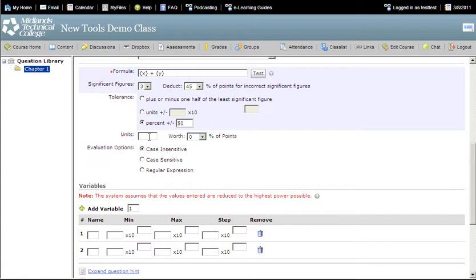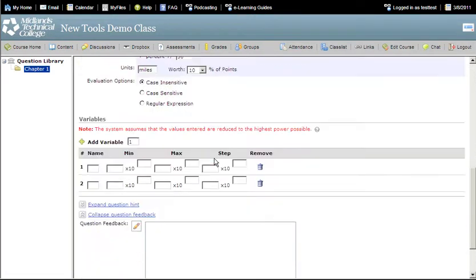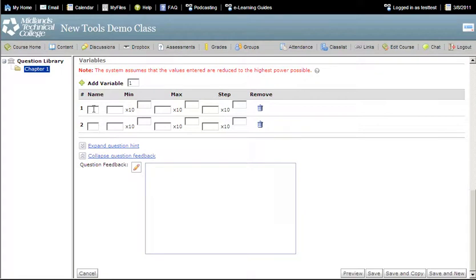Enter your units. In this example, our units are miles. Enter the percent of this question's value that the units will get. We'll set this to 10%. Now we get to the variables. We used the variables in this question inside braces. Here, do not enter the braces. Put a variable in each name box.